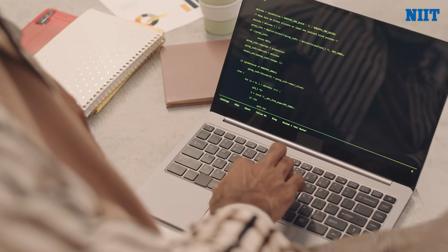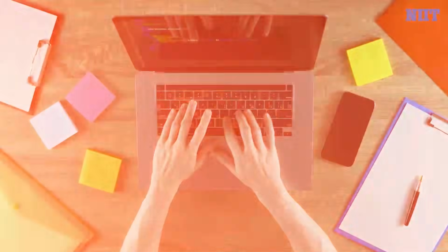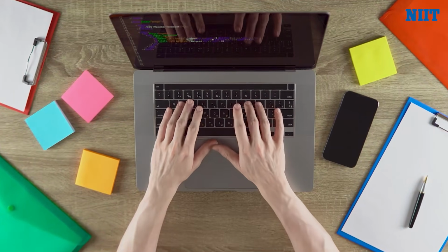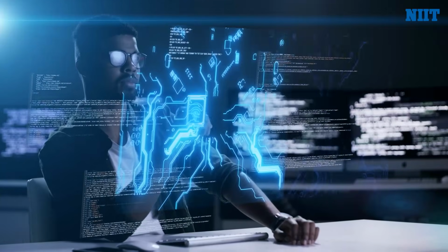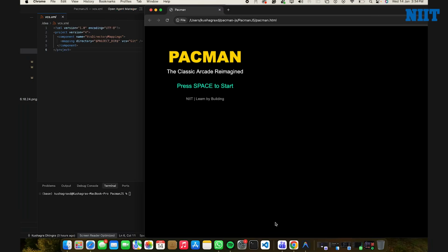At NIIT we believe that real learning happens when you don't just watch code being written, but you understand how real systems are designed, structured and engineered. In today's session we are going to explore something exciting and practical.